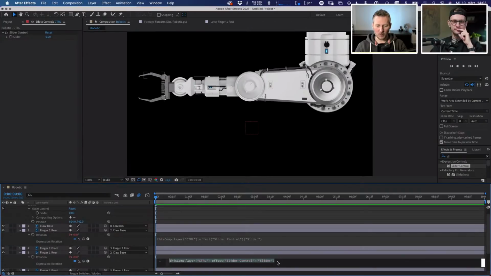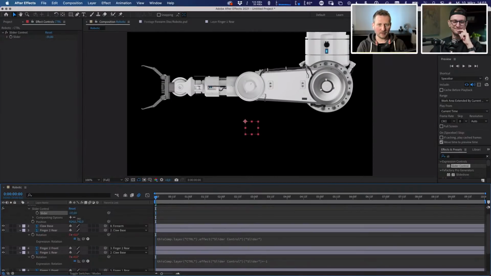So what we can do is we can click in the expression window and we can multiply this with a -1. Okay, so multiply -1. And now this happens. Magic of maths. Okay, so only by animating one controller.